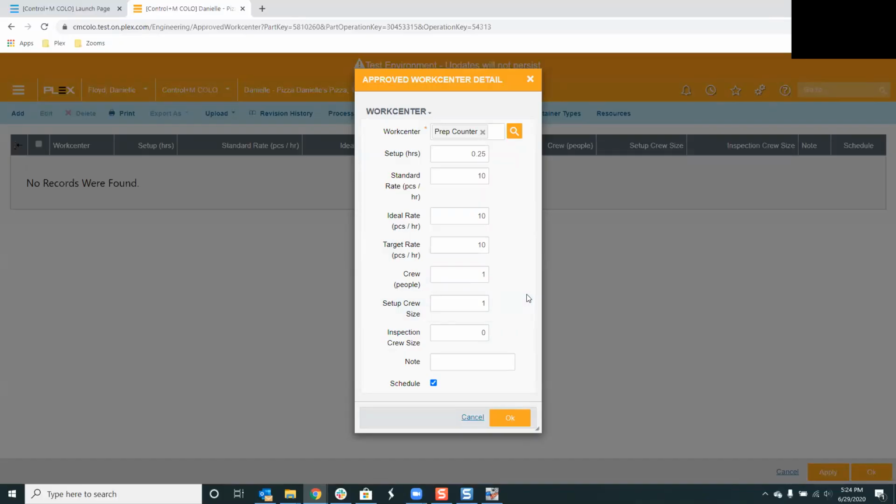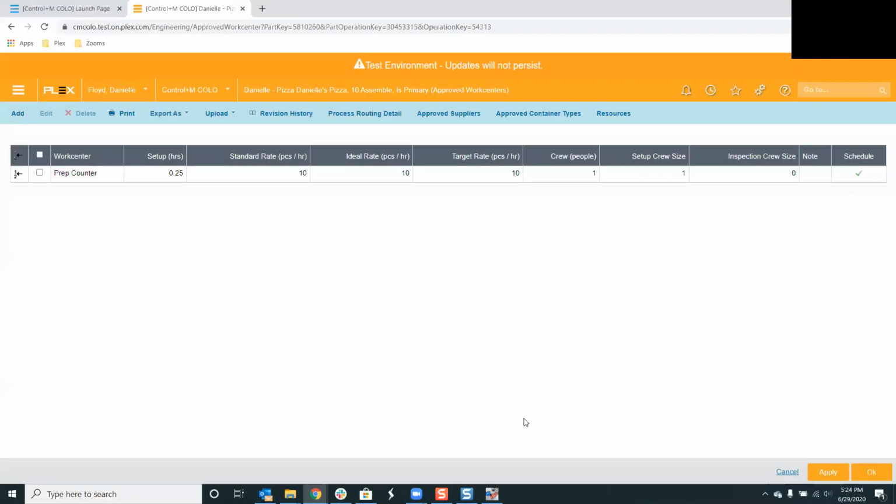Once you have your work center details populated, press OK. Please pause the video now if needed to complete your work center. You will see now that your work center prep counter has been added.